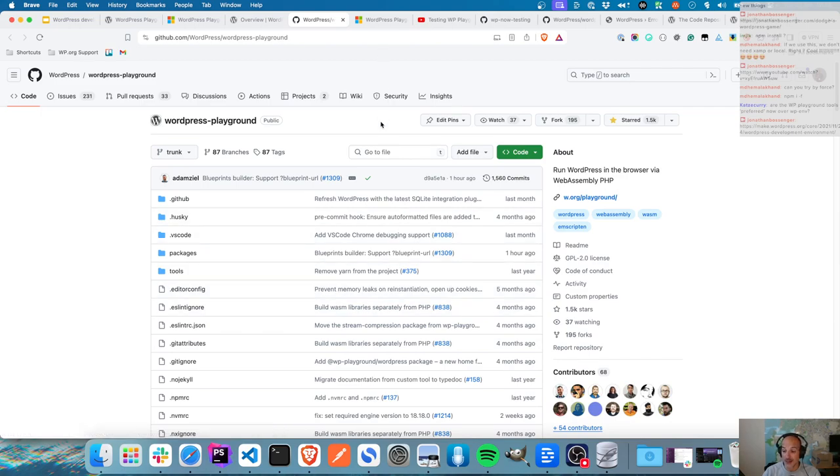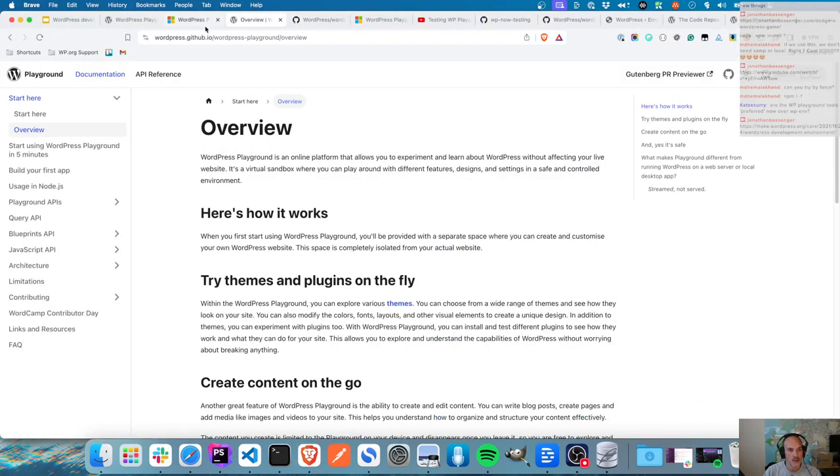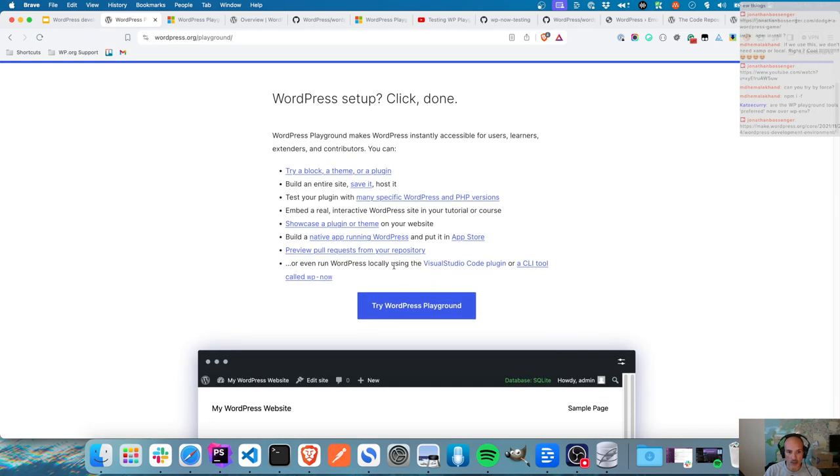I personally like the fact that it opens up a whole bunch of options. It opens up things like the VS Code Studio extensions. You can run Playground from VS Code. I like the fact that it has the WP Now option, so you can run it from the command line, just like with WP Env. There is also things like you can preview pull requests.